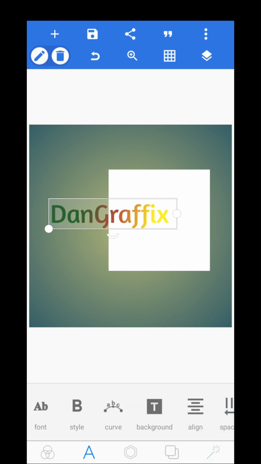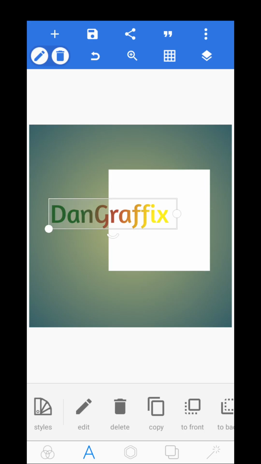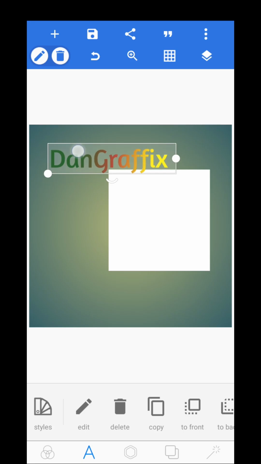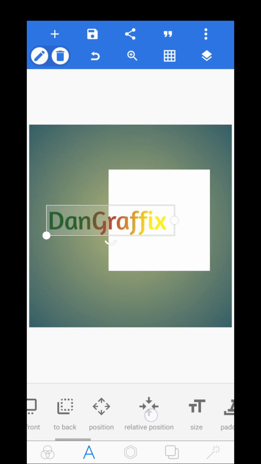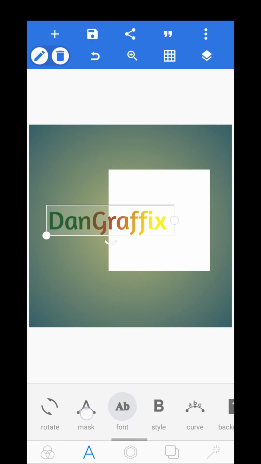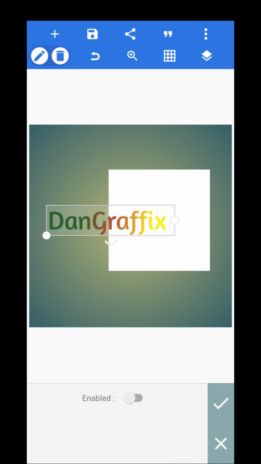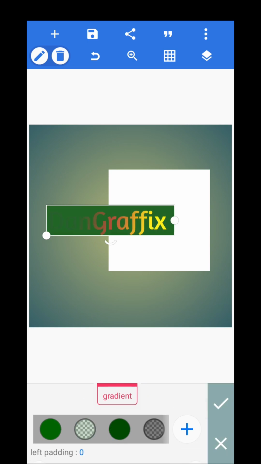Then background, this background is not talking about this green and yellow. It's talking about this border, this thing that looks like a square, the container of this text, this place where this DanGraffix is, this thing that looks like a rectangle that is covering it. That is the background of the text. So if you want to change it, click on background. You see the color has changed. You now choose the color that you want to be inside. You can change to gradient.